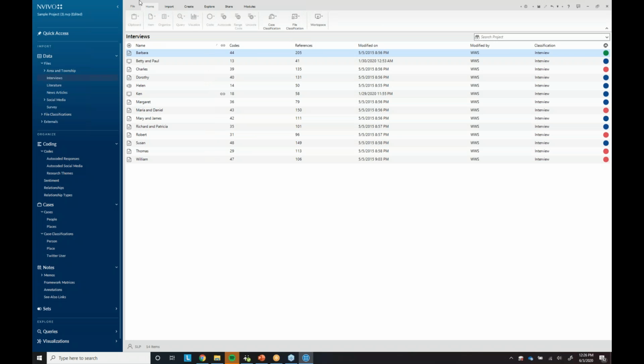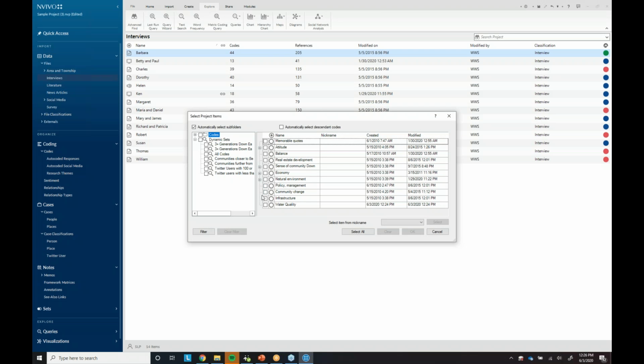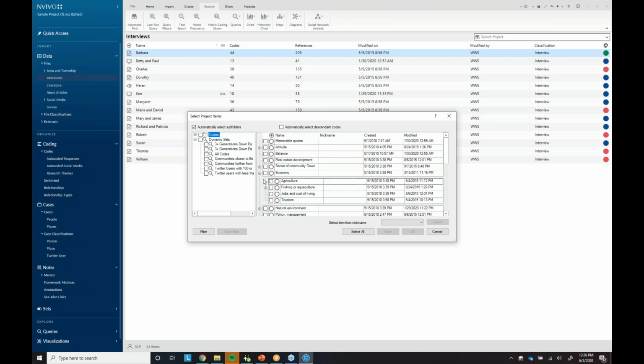Another type of diagram is a comparison diagram. So I can do it by files, codes, or cases. So I'm just going to do codes, and it allows you to compare two items. So in this case, I'm going to see what's the difference between agriculture and fishing or agriculture. Is there anything that's linked there?